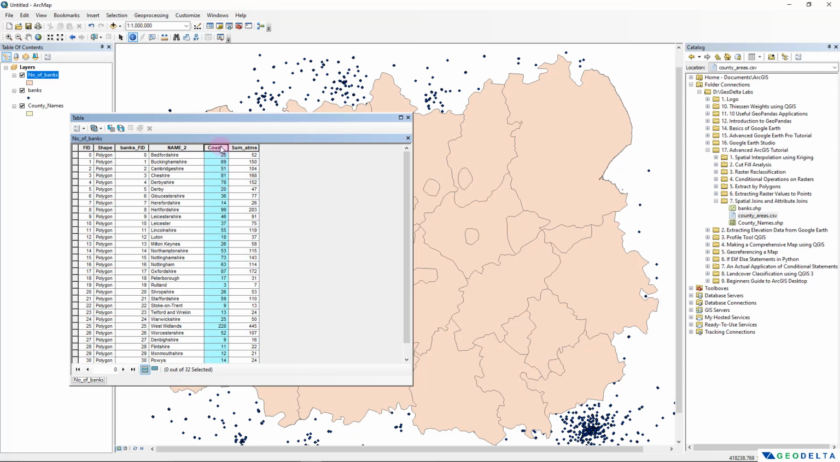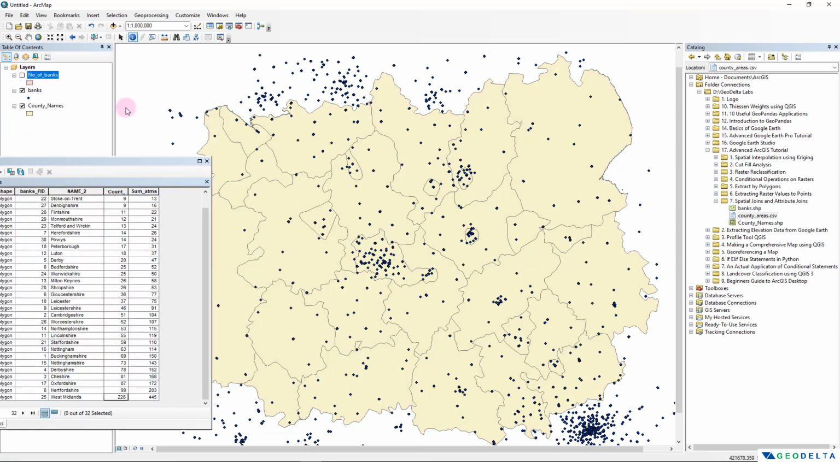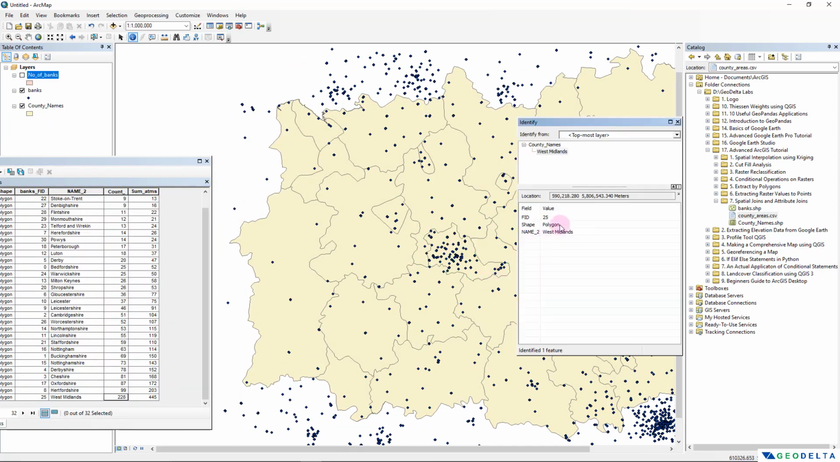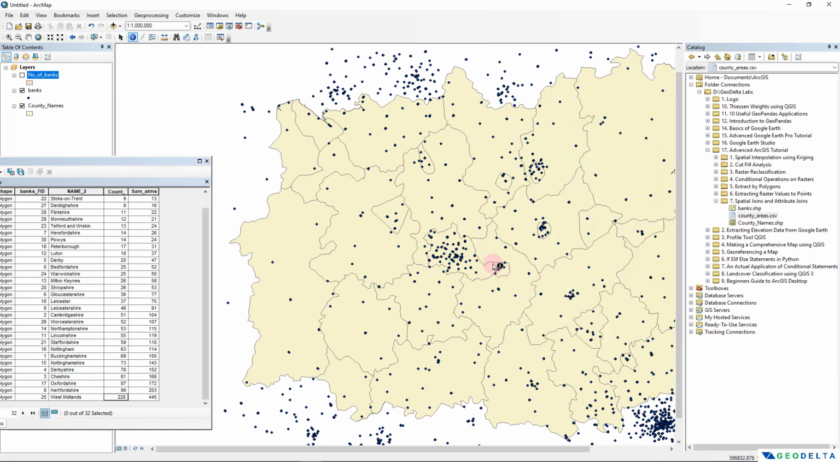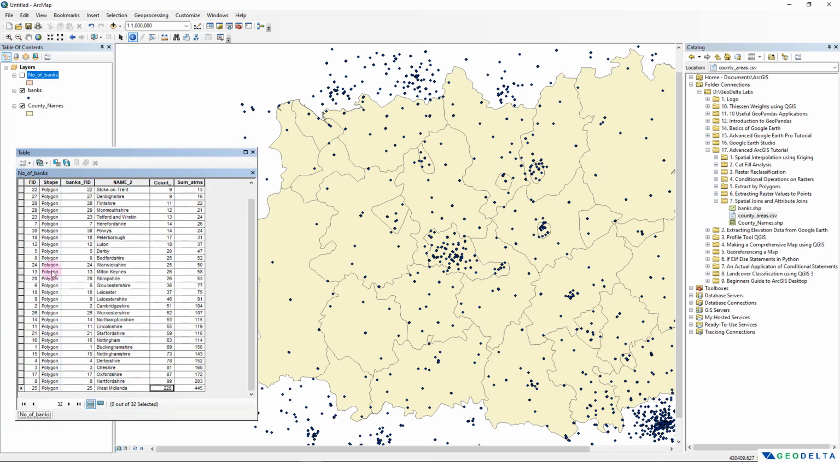Now if I want to do a quick sort, I would just double click over here. And if I scroll down, you can see that the highest number of banks, as we assumed, if I remove this layer, belongs to this particular county, West Midlands, which seems to have quite a number of banks compared to the others. And it's been proven to be true. As we look at this attributes table as well, you can see that the highest number of banks is 228, which belongs to this West Midlands county. And based on my assignment of ATM machines, the highest number of ATM machines is also inside that county, and that's 445.